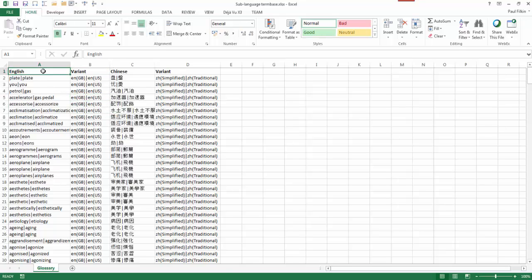Okay, so I've rewritten my spreadsheet so that now I've got the English terms written together, just separated with a pipe symbol, and the Chinese terms, simplified and traditional, written together, separated by a pipe symbol, and I'm going to be able to identify which is which by this variant. Now, what I need to do next is set it up as something.